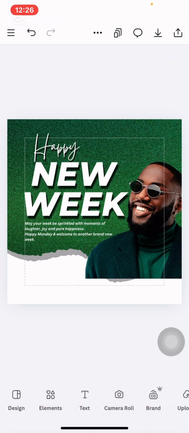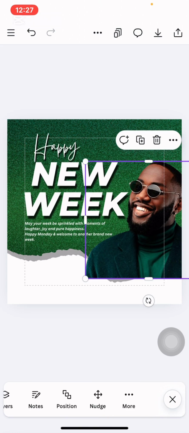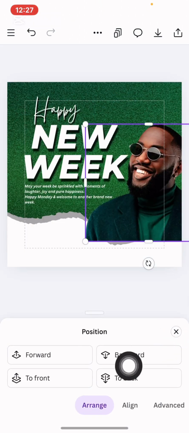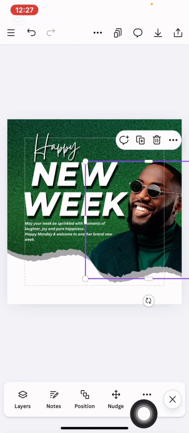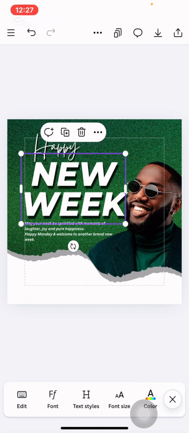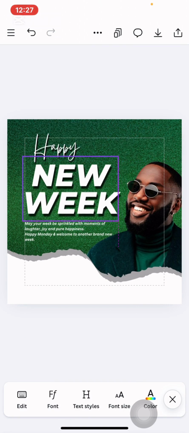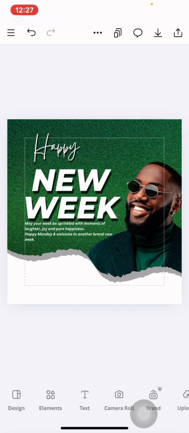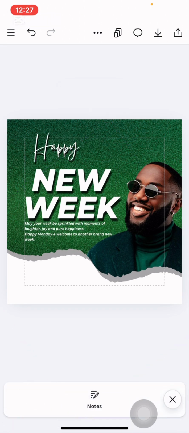So now you see the picture, we are not going to leave it like that. It will not look professional. Let's go to position. Locate position and send it backwards once. So you can see that it's at the back of the week, the week is too much. All right, so that's it. We are on course.